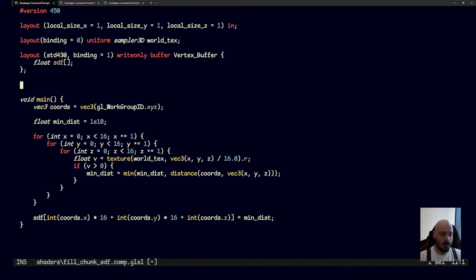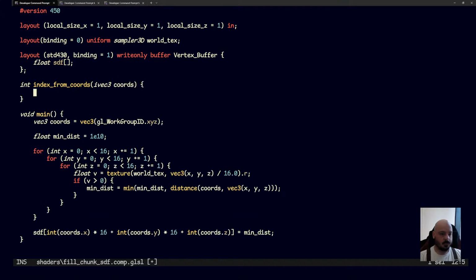I'll just write a function here. Int index from coords, and I will take an ivec3 and I'll say return coords dot x plus coords dot y times, I need the width and the height, 16, plus coords dot z times 16 times 16. That should be right, I think.